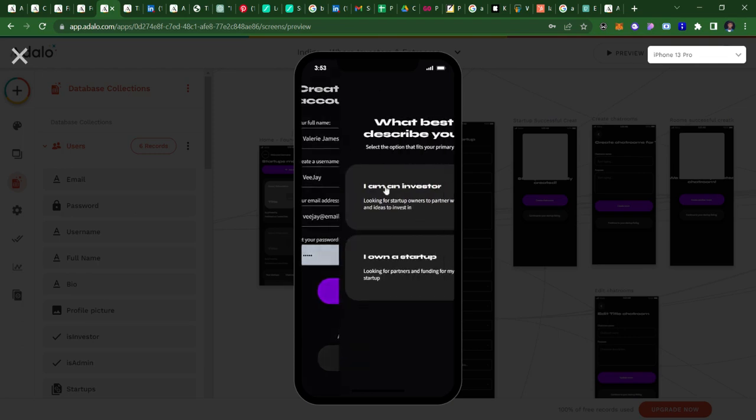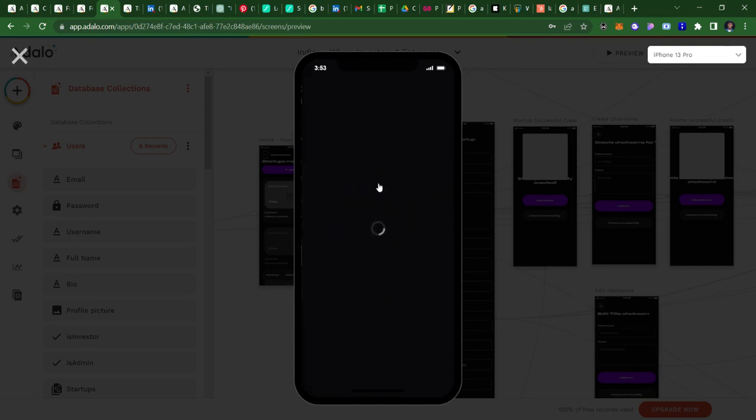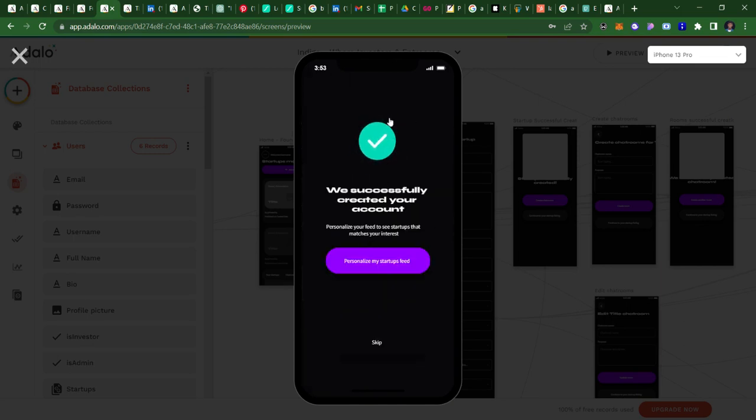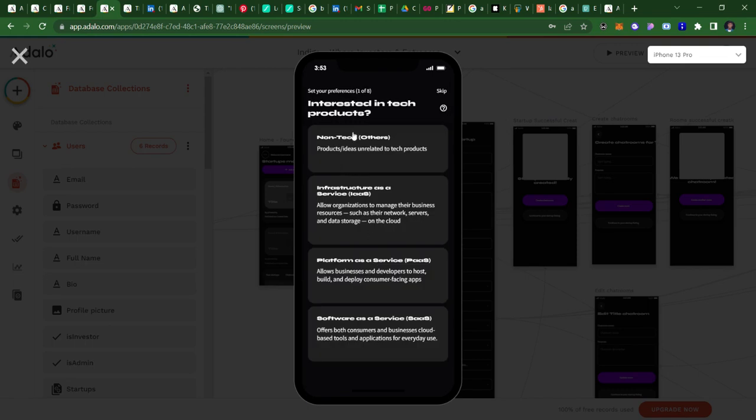And as an investor, tell it I'm an investor, and then it tells me that my account is created successfully, and then I get to personalize my startup feed. And this is very important for investors so that they can see the fields that they are looking for, right?